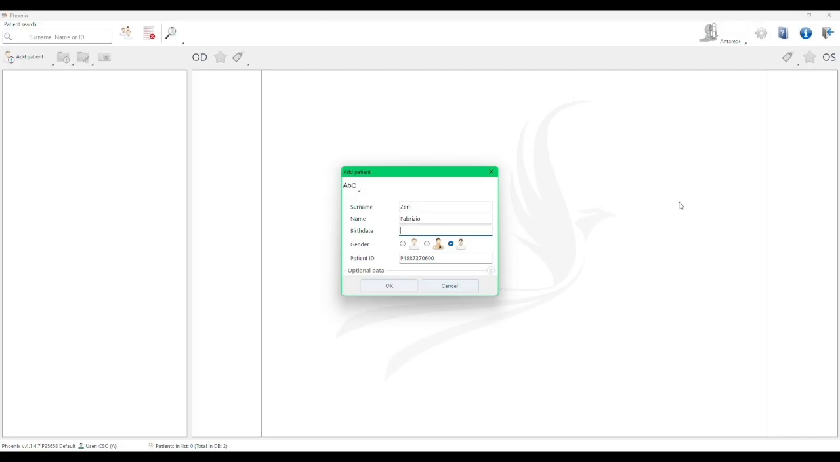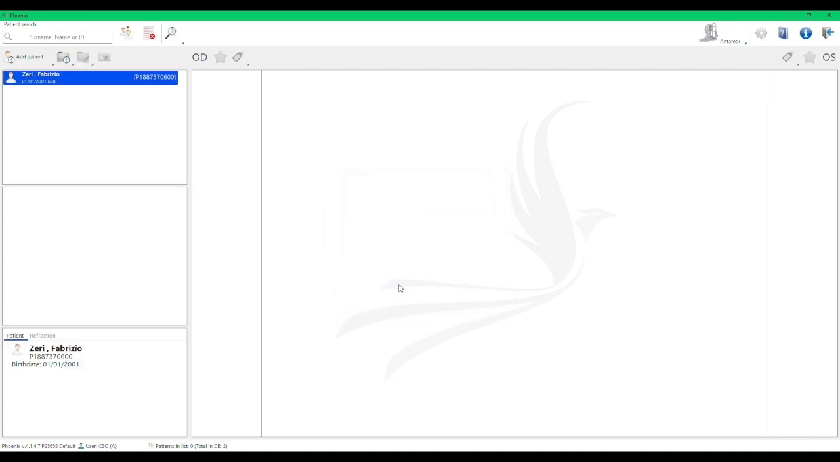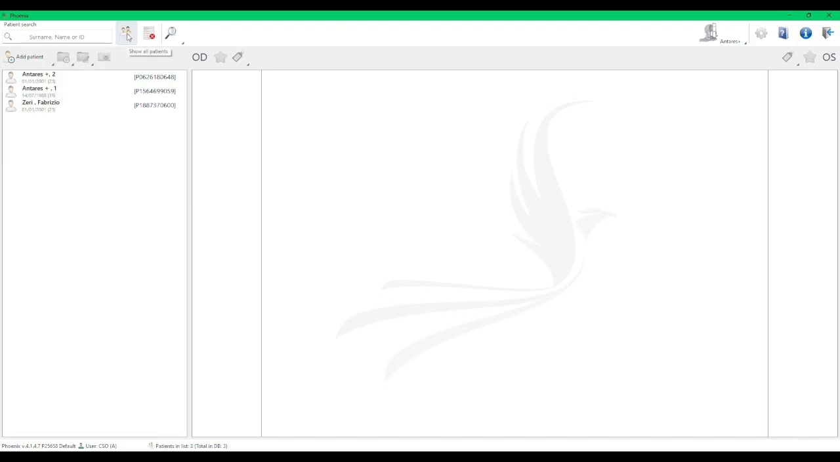Surname, name, date of birth. Here in this case, I fill every single field, and now I can save it. So once you add a patient, the patient will appear in this drop-down list here, and this is the button that allows you to check every single patient in the database.